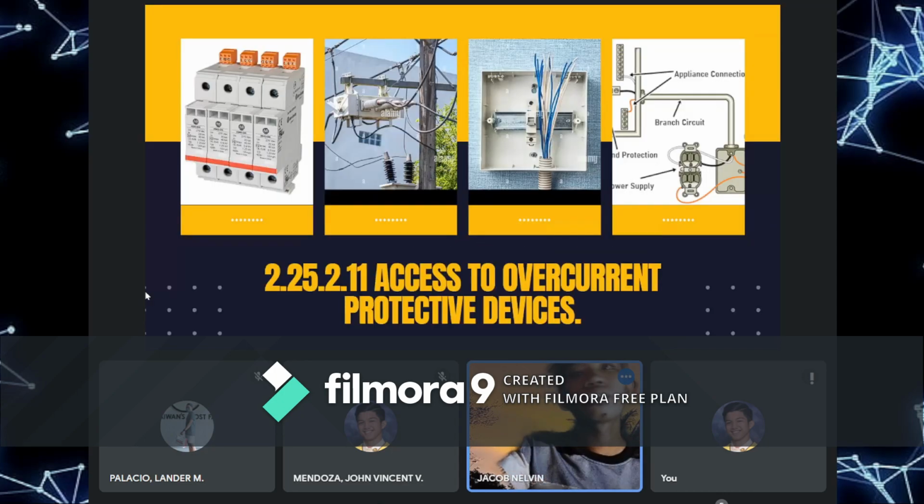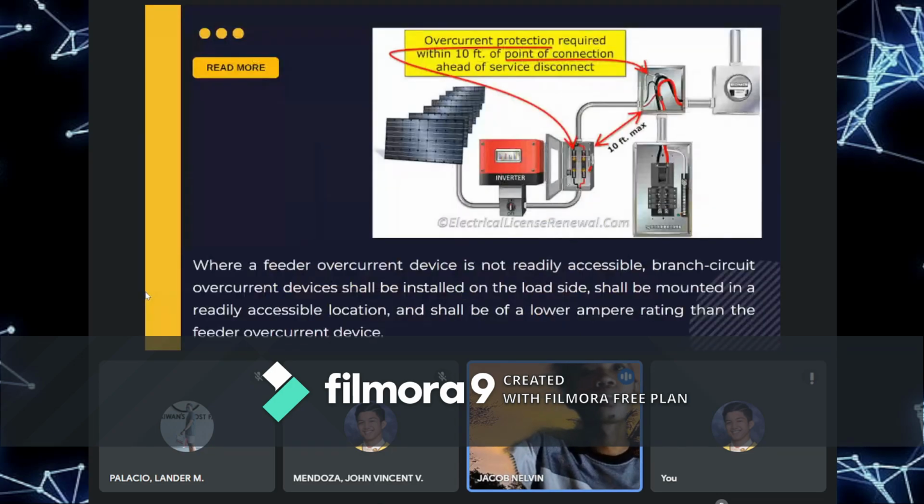Ngayon, dito po tayo ngayon sa 2.25.2.11, which is the access to overcurrent protective devices. Next po tayo. Sabi dito, where a feeder overcurrent device is not readily accessible, branch circuit overcurrent devices shall be installed on the load side, shall be mounted in a readily accessible location, and shall be of a lower ampere rating than the feeder overcurrent device.